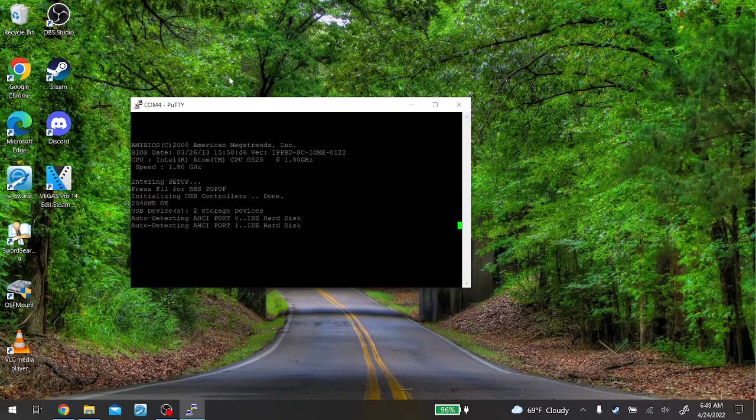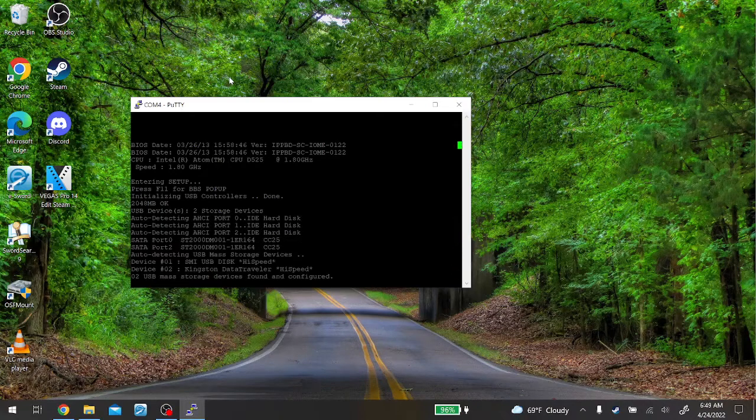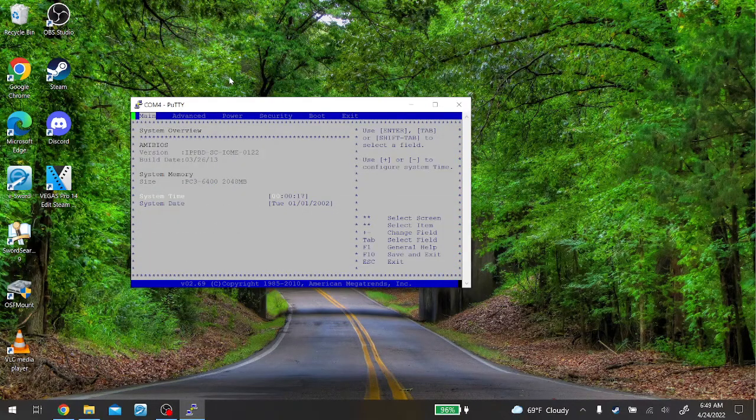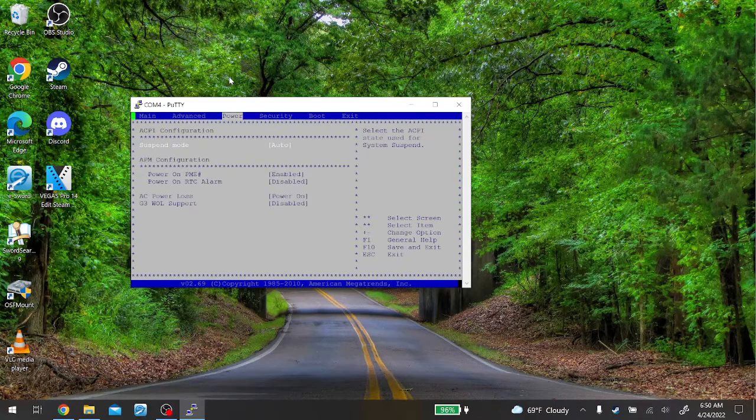Alright, so we see the American Megatrends boot screen, and now we are in the BIOS. We could do a lot with this, but I'm going to look at the boot tab. There's power, security, and boot. Now, go to USB drives, and here we see this. It says first drive USB disk, second drive my USB. This is the DSM USB.